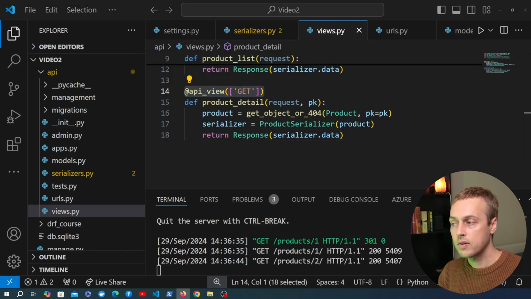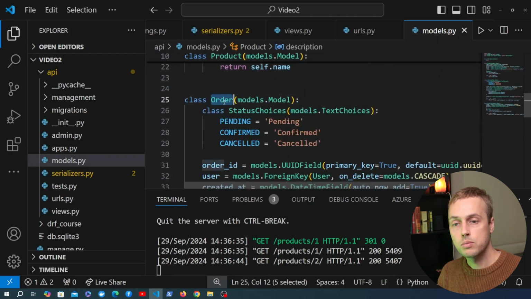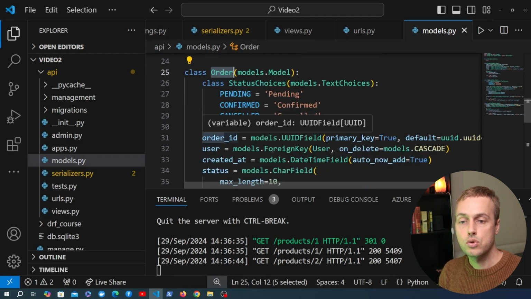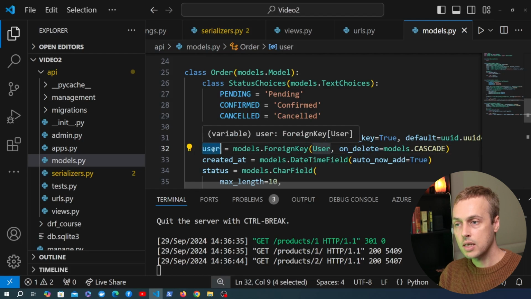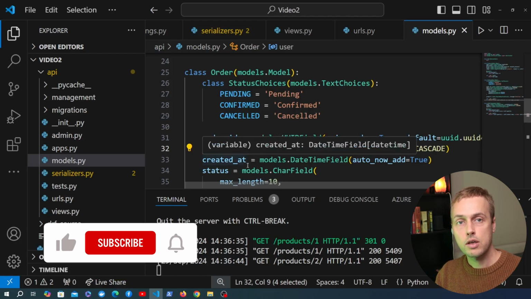What I want to do in the next video is look at nested serializers, and that's going to look at the relations that we have between some of these models. For example, if we look at the order model that has a foreign key to the user model, we want to represent that in a nested relationship so that when we look at the JSON data, we can see which user is attached to an order. We're going to look at nested serializers in the next video, but thank you for watching this video.